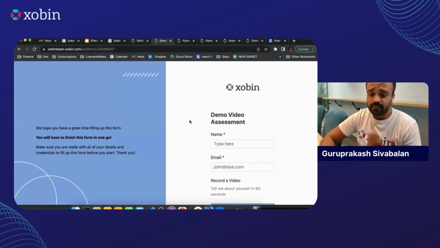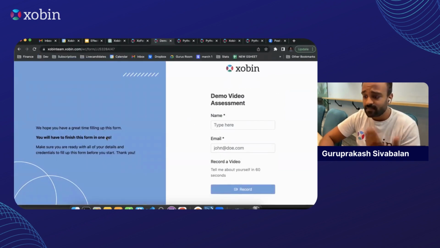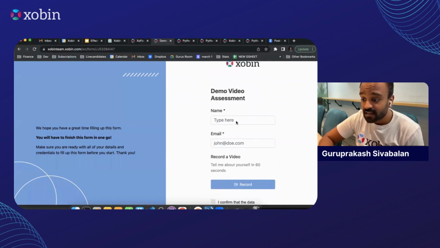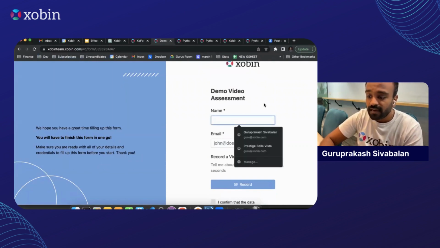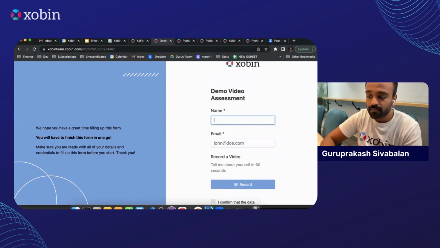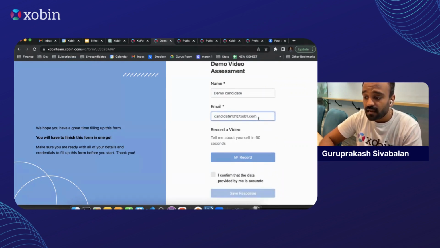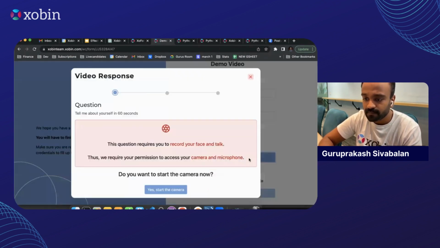Good. So this is the form. Basically, here's where we explain about this form, and here is the form that we just built. Tell me about yourself in 60 seconds. So I'm going to go ahead and put a name, demo candidate, like this. And I'm going to try and record this answer.